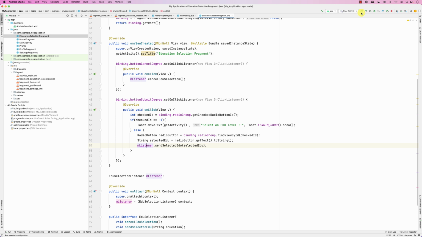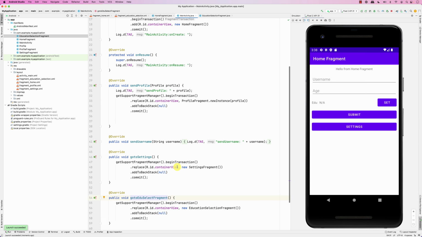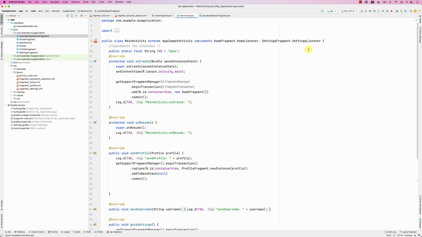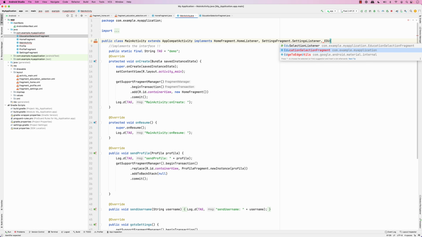Okay, so let's run this and just make sure that things are wired up. Now in the main activity, before we run this, we need to implement the edu listener.